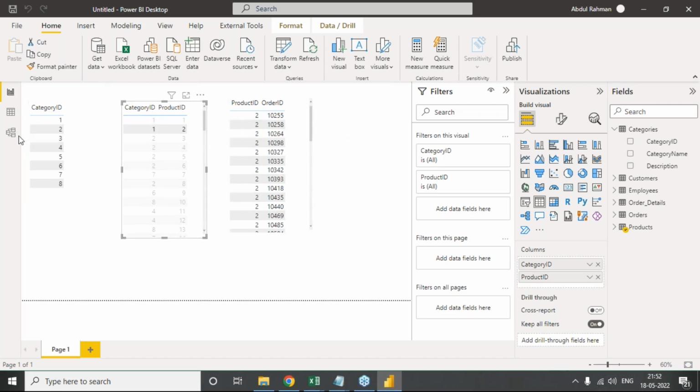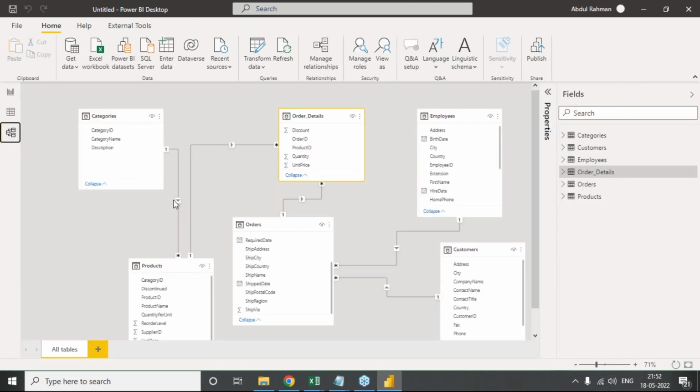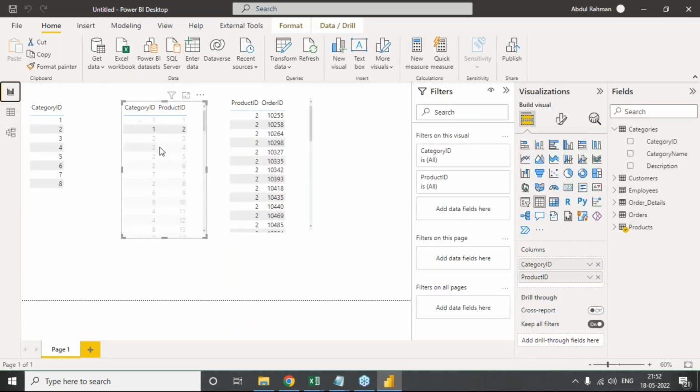So why is it happening in that direction? Because of these arrow marks. Look at this. Category ID should filter my product table and product table should filter my order table. Can I go in a different direction? Can I filter product to categories? Here you cannot do that now.